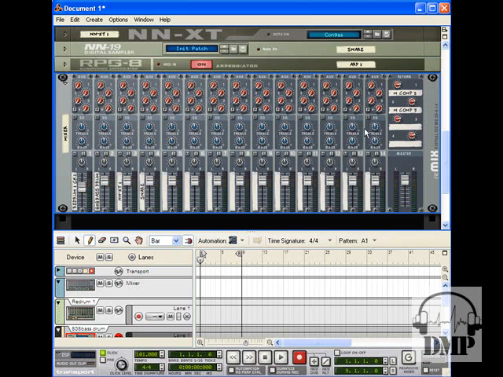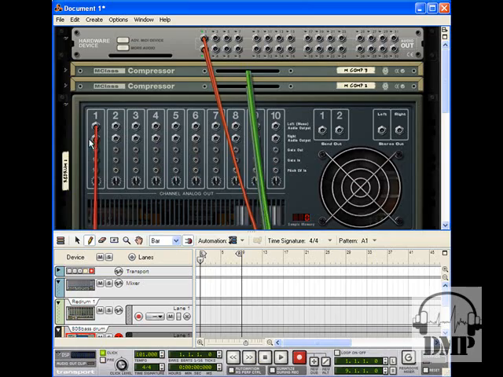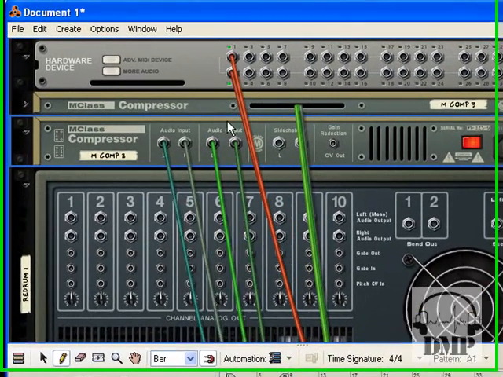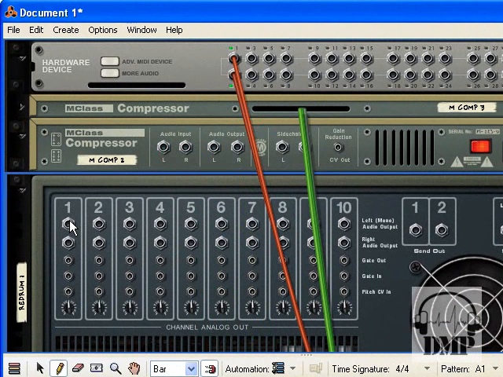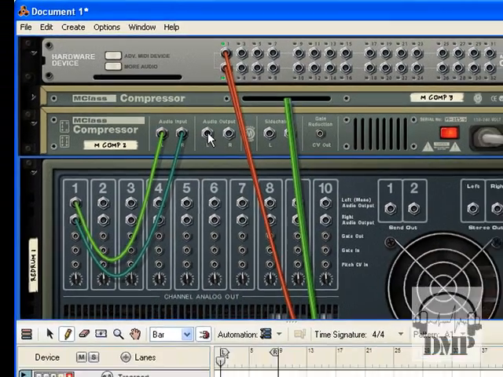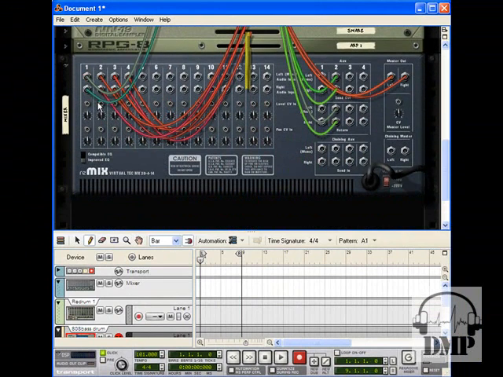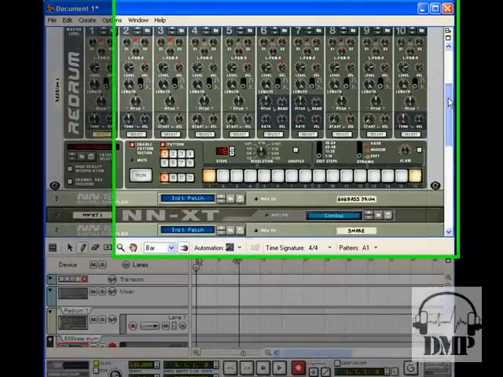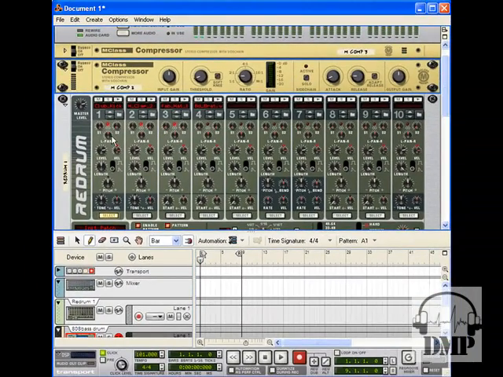If you want to, and this would be a better idea, let me undo this. You can run your instruments directly into the compressor, and then out of the compressor into the mixer, and that gives you a lot more control, because then you don't have to utilize your sends and returns. You can reserve those for whatever.